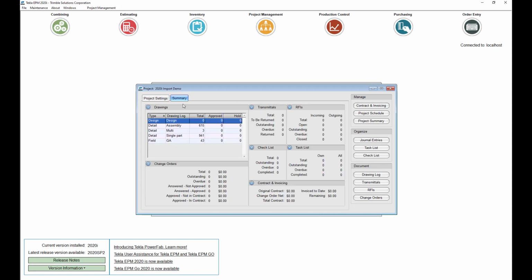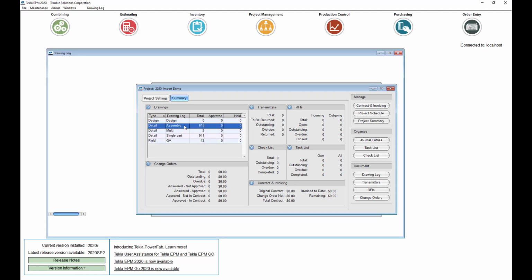This project was imported from the job we just looked at. My drawings have each been assigned to the proper log. So see, I have assembly drawings, multi-drawings, single parts, and general arrangement drawings. And I can view these individually from the list.